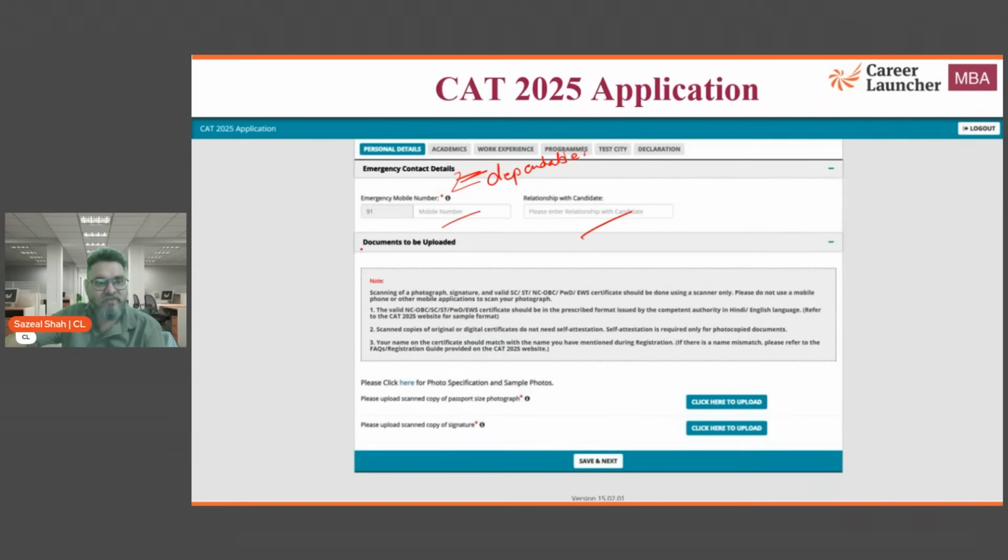Okay, now documents, very important. Personal details के अंदर documents. Scanning of photograph, signature, and valid certificate for SC, ST, NCOBC, PWD, EWS. So 3 things: photo, sign, and certificate. Category certificate, CAT certificate. When I say CAT, I mean category. And sign, signature, should be done using a scanner only.